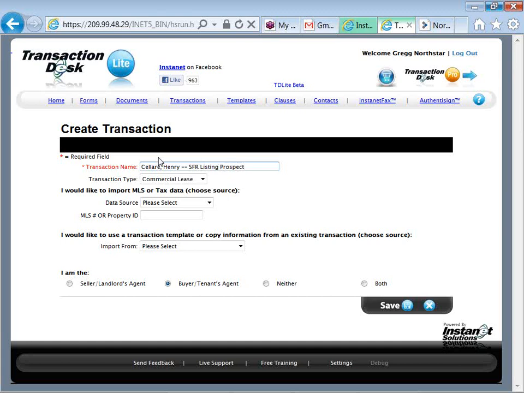Free-form text so you can be consistent with your naming. I just like to use client name, address. We can update the name as you go through the sale process. Everything from here down is optional.